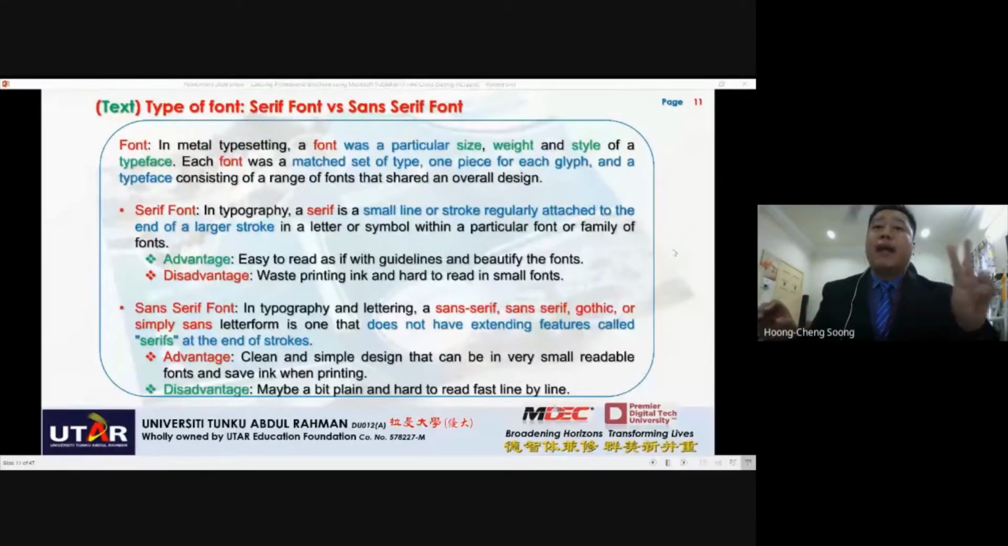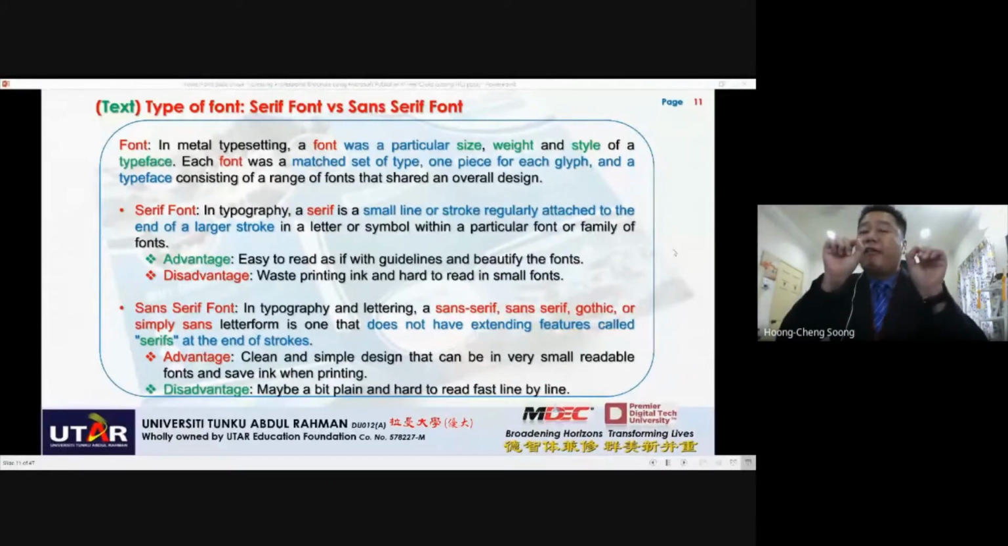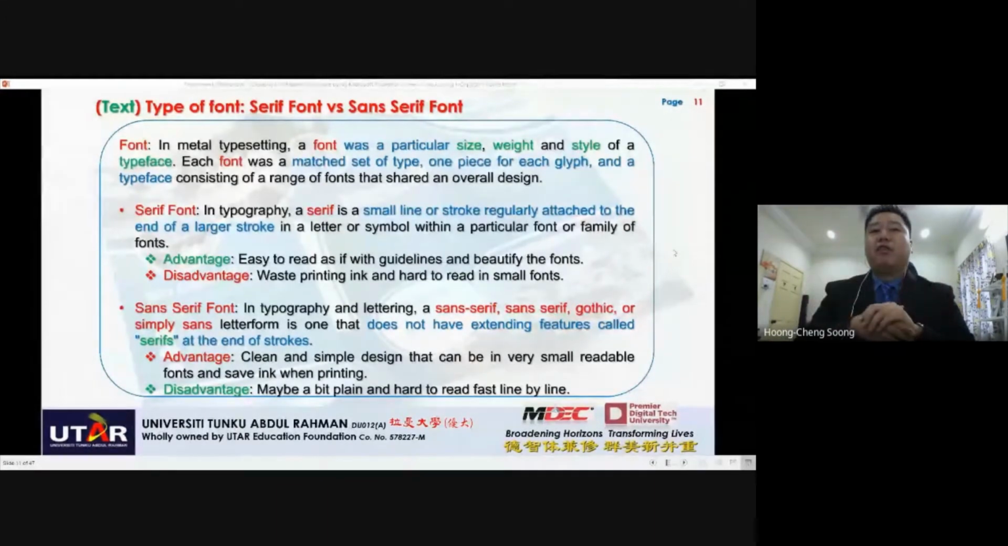There are 2 types of text you can get: serif fonts or sans serif fonts. For the serif fonts, we have decoration at the end of the characters. For the characters A, B, C, D, at the end, we have an extra line, a stroke, to beautify the fonts. We call it serif fonts. Whereas for sans serif fonts, you don't have the extending and protruding line at the end.